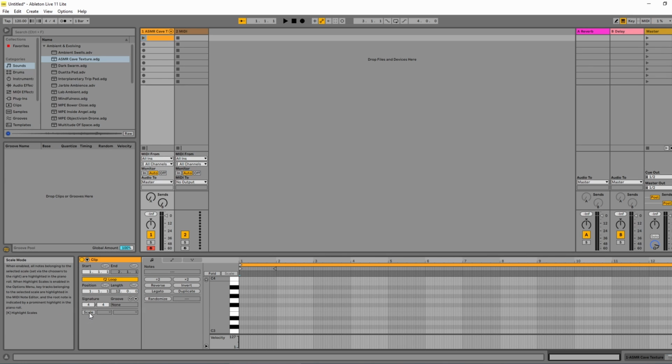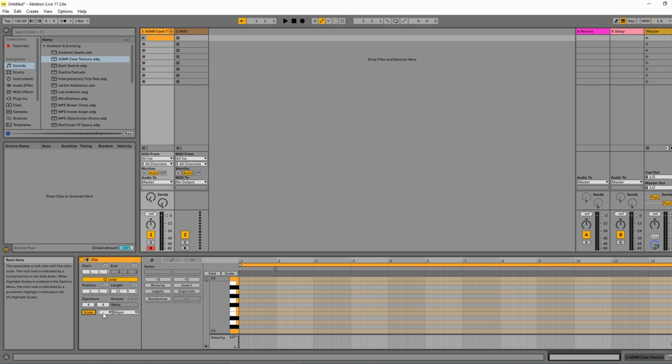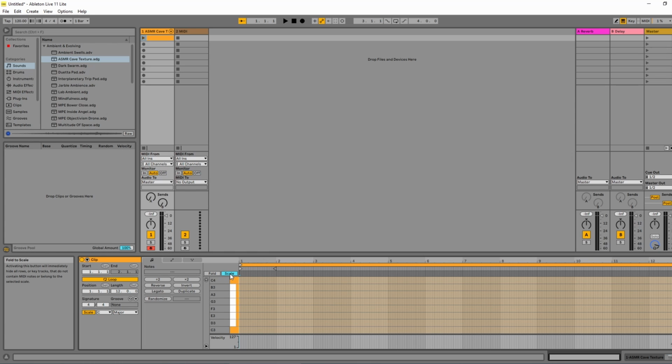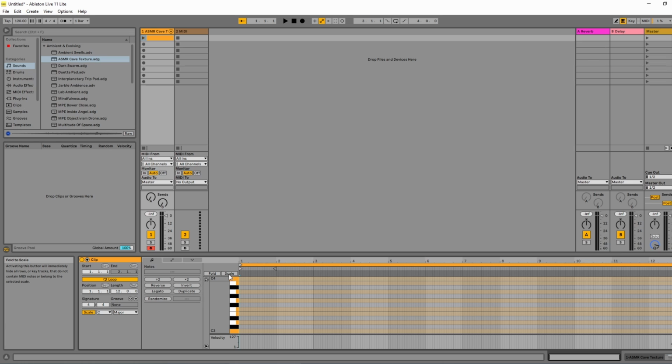You can see here it says scale. This is new for Ableton Live 11 Lite. So we'll click scale, and we'll use the scale of C major today. So this highlights the notes in the C major scale. If you click scale here, it hides the notes that are not in the scale that we're using. But we'll show the whole piano roll today.